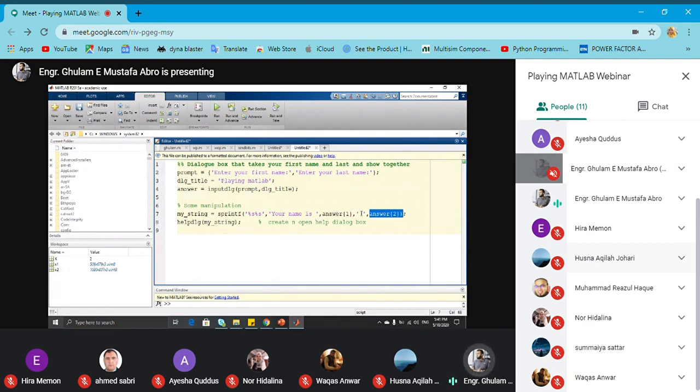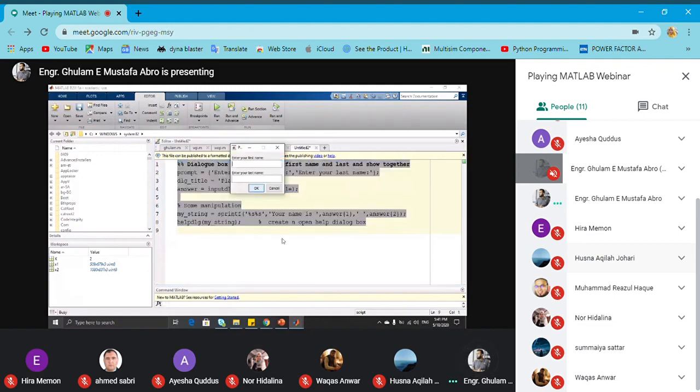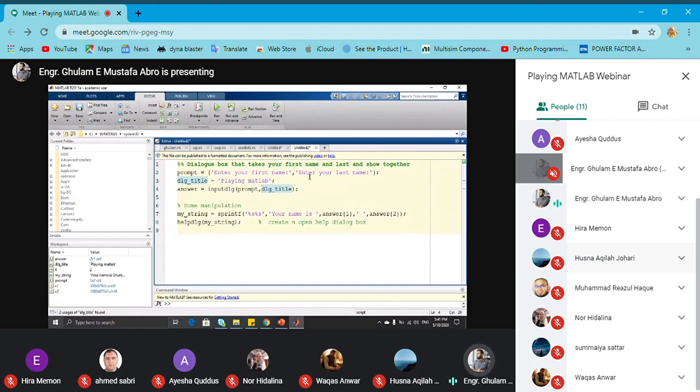So if I just run it, you can see that it will ask you to enter your first name. If I write Ghulam Mustafa, and my surname, that is Abro, and say okay, it will collectively show me your full name, or your name is Ghulam Mustafa Abro. So this is how you generate a dialog box for first name or second name.